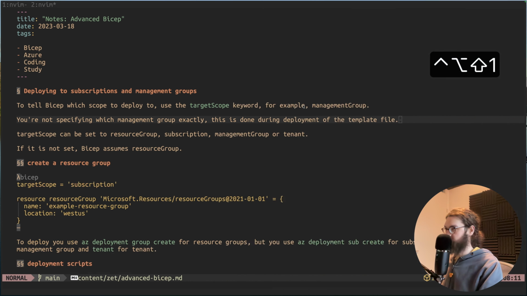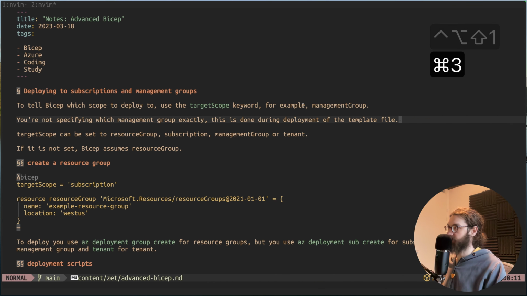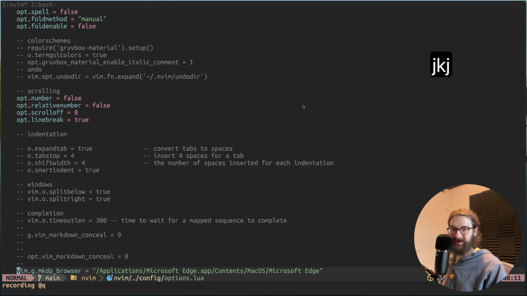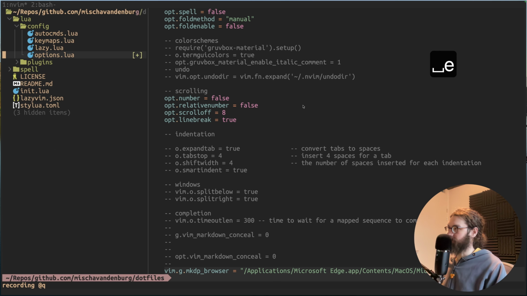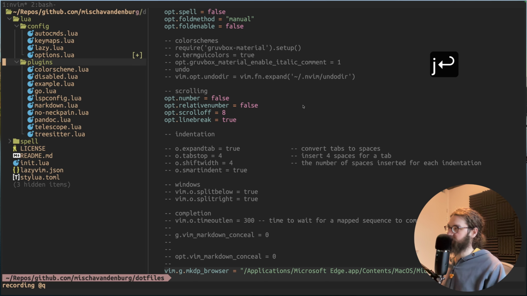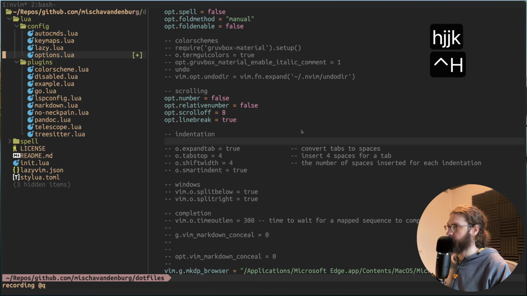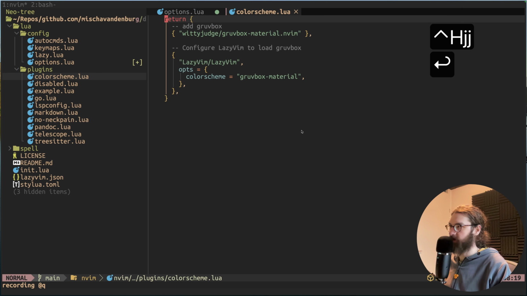So I'm going to move that to number 1 again, close this, back to Neovim, and that was all the options. So now we can move on to the plugins section. Moving on to the plugins section, let's start with colorscheme.lua.